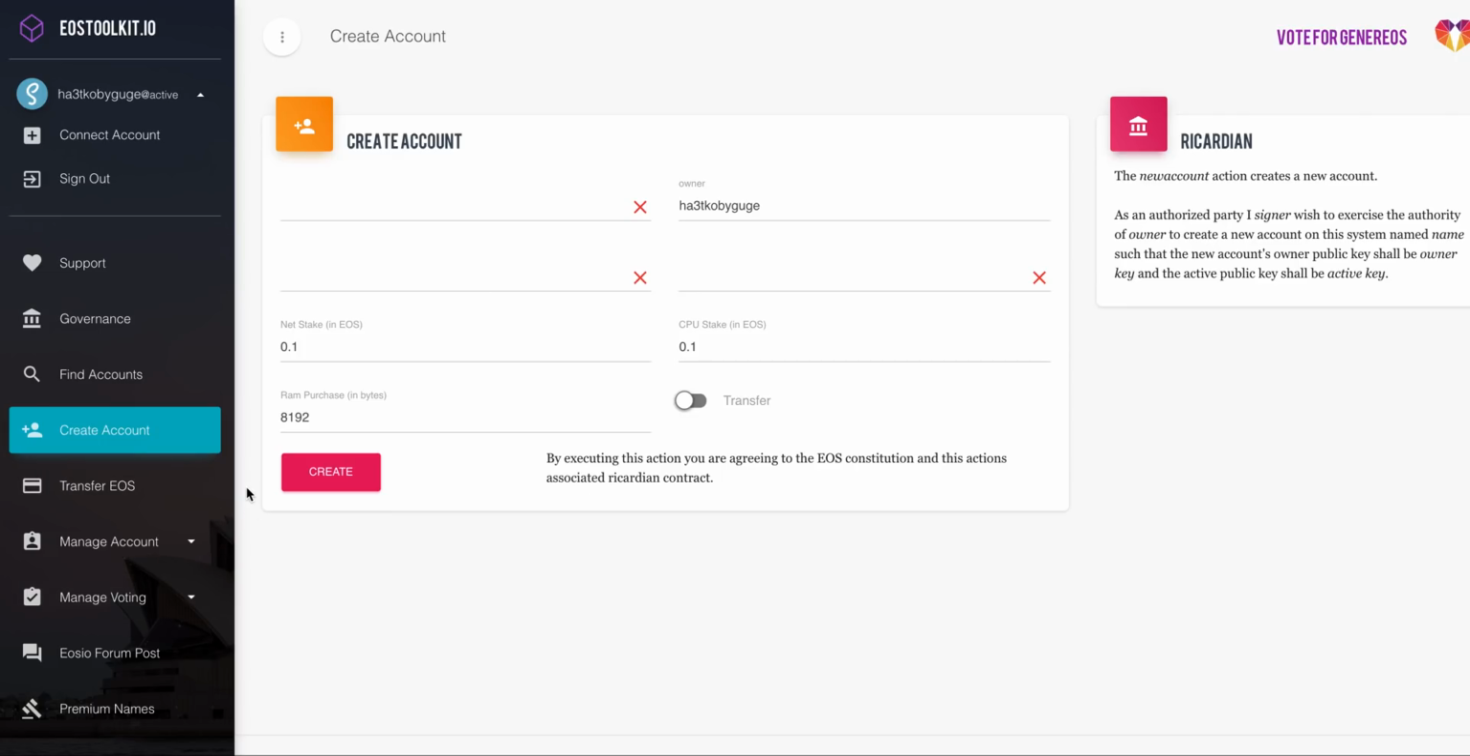So that is another thing we can recommend if you are worried about creating a new key pair and you are not sure that your computer is safe. So that is another tip if you are creating a new account.